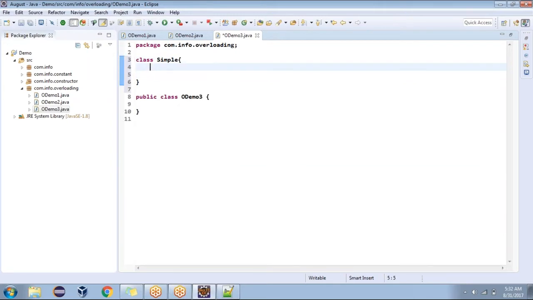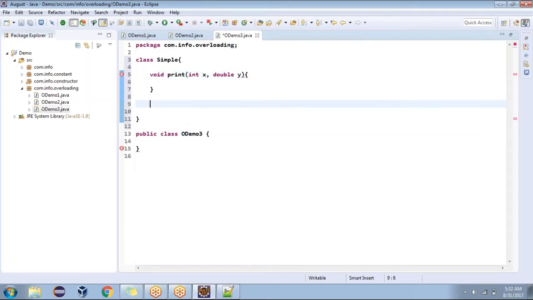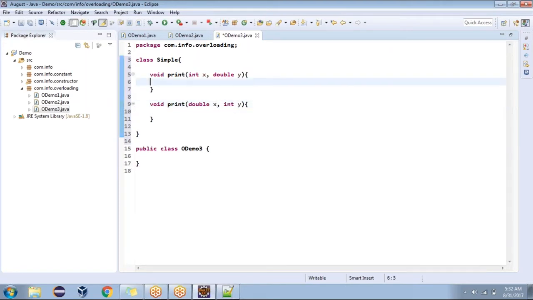Okay. I'm going to take one more method: void print(int x, double y). How many parameters? Two parameters. What are the types? One is int and the other is double. This one is double, int. Is the sequence different or not?